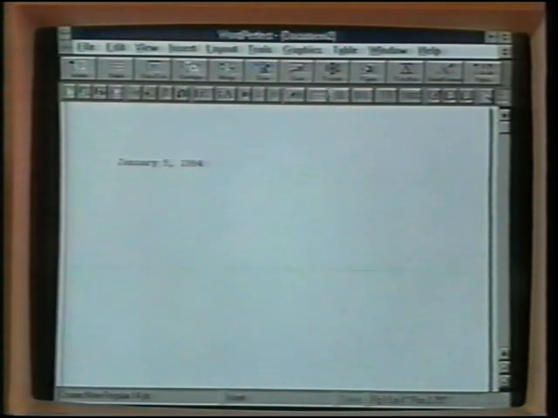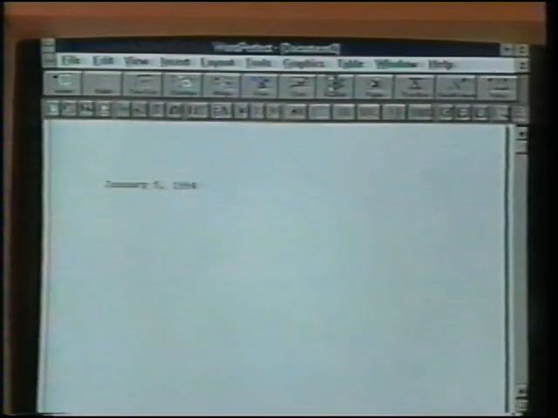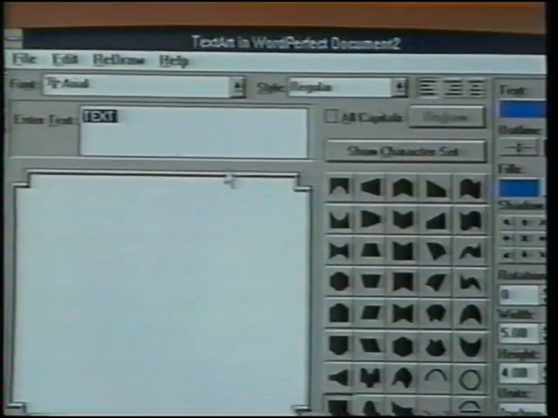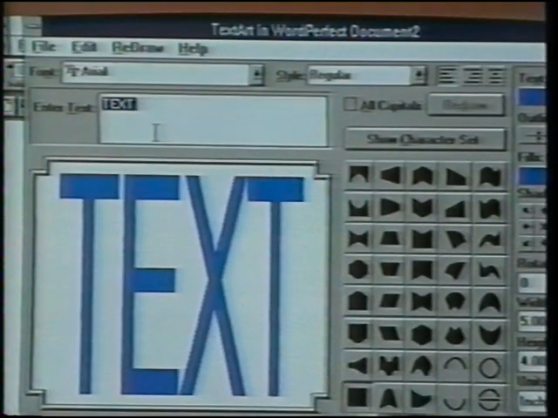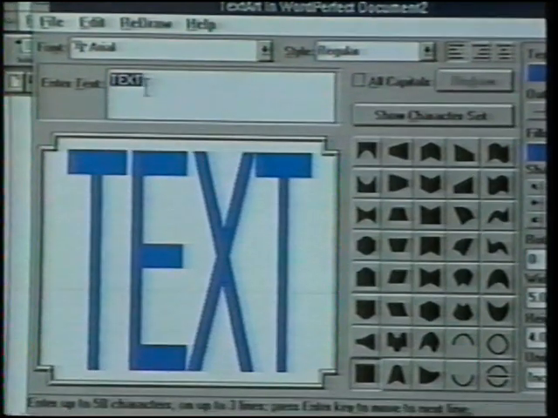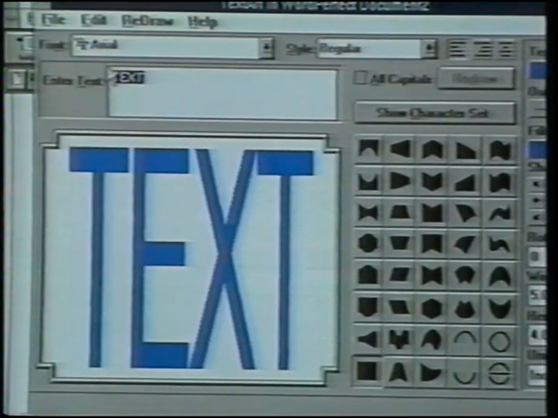The next button that we have here is Text Art, and this is one of the swiftest features of WordPerfect. What it enables you to do is take headlines and manipulate them. So all of these different shapes, we can take this text, or whatever your text is in this box. Let's select this and type our own text.